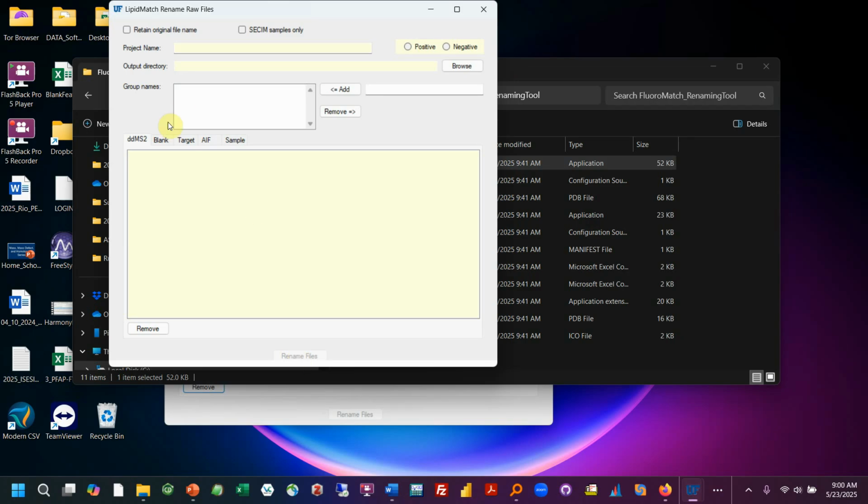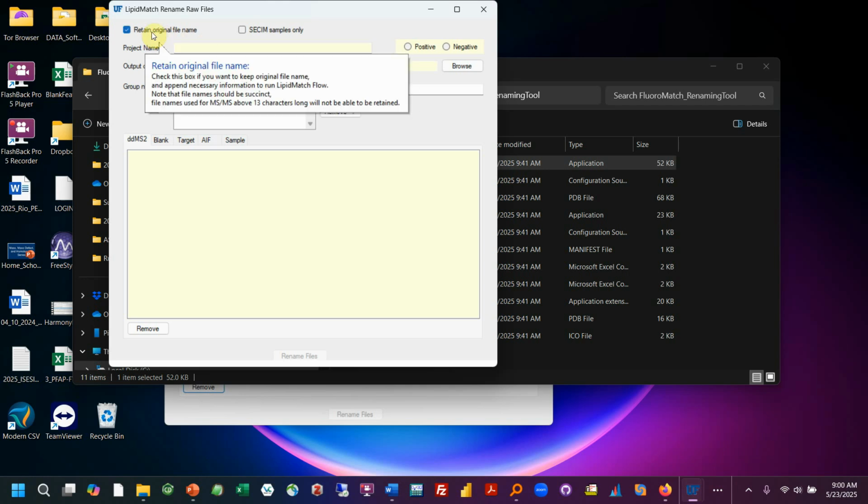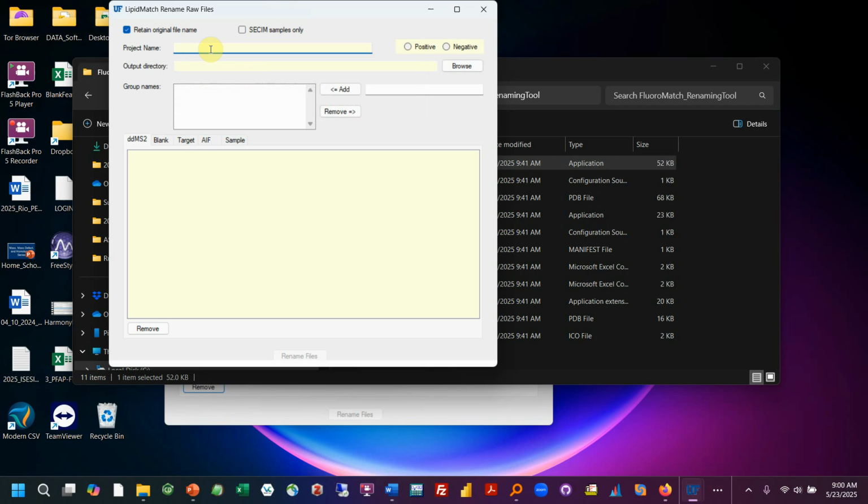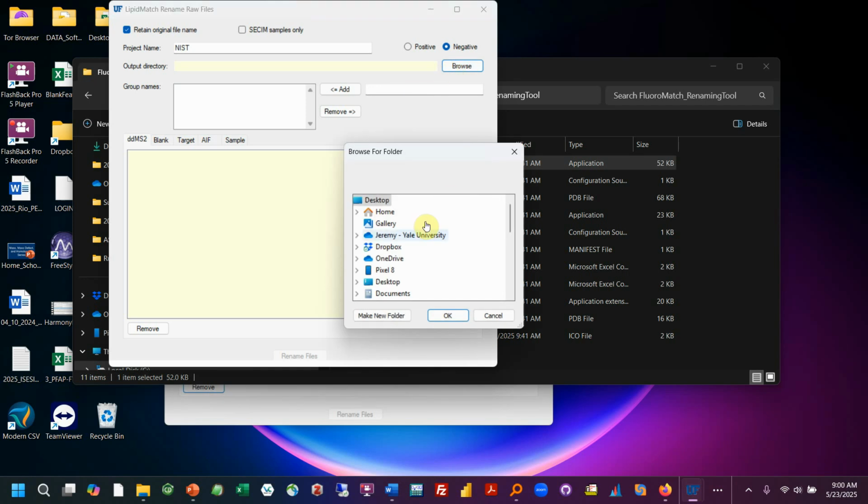Rename button. So first, we're going to retain the original file name. You don't want very large file names for the original file names. That can cause problems in Windows. And similarly, you don't want very large project names. So just a few characters here. We're going to choose negative polarity in this case. We're going to browse for our output directory. Usually I just keep that the same as the input directory.